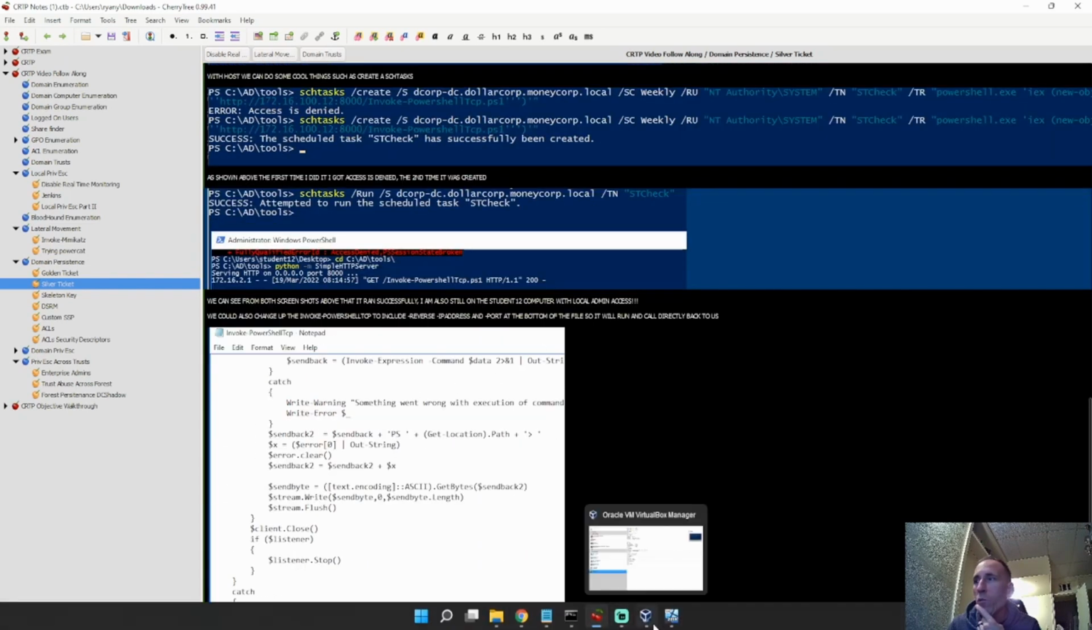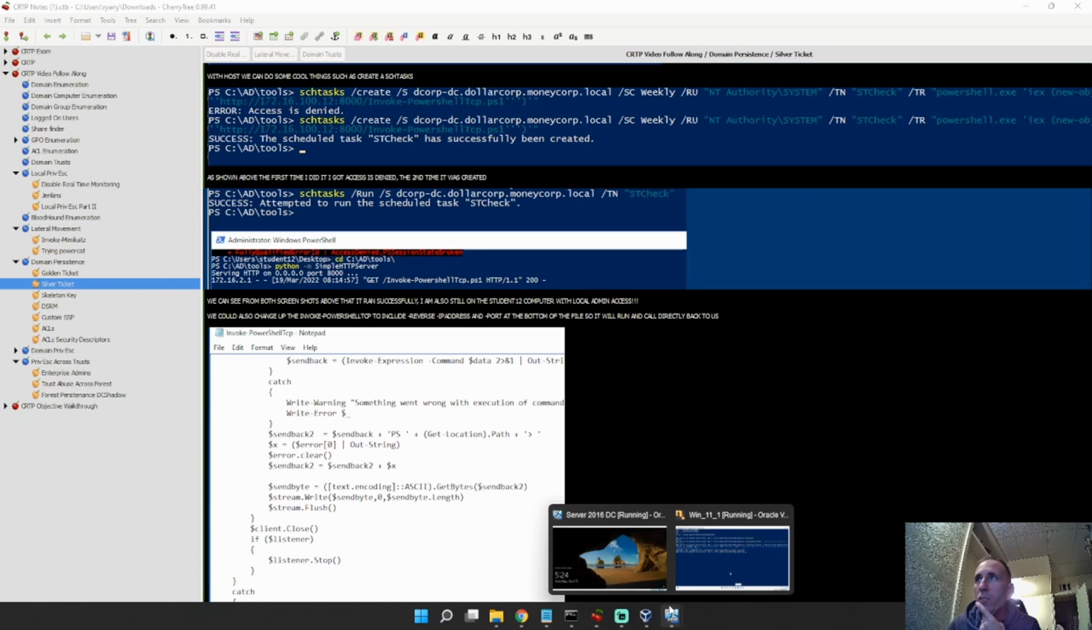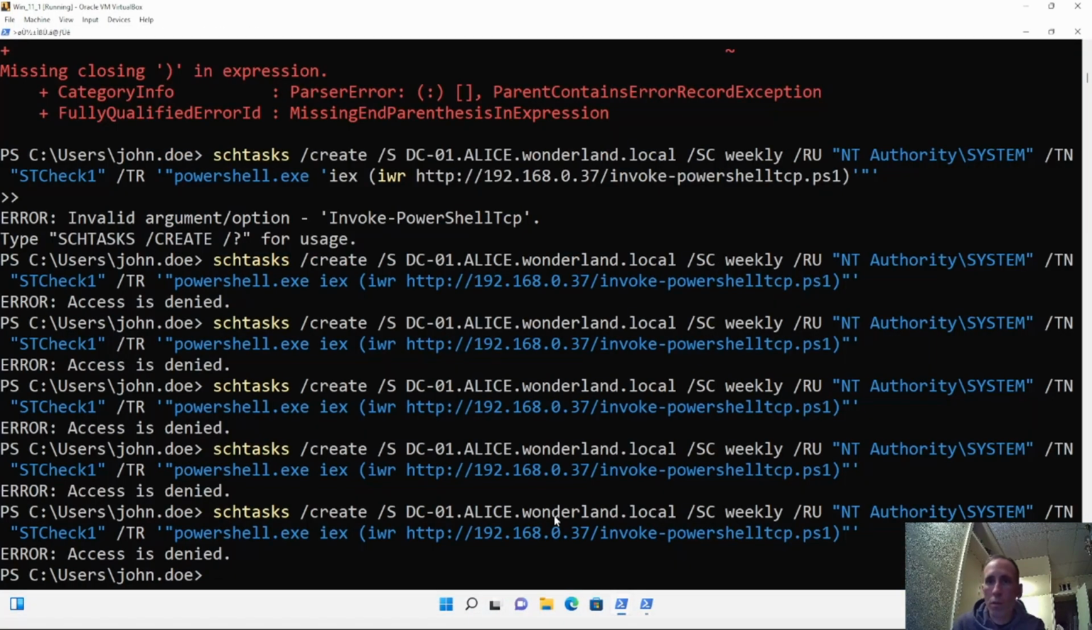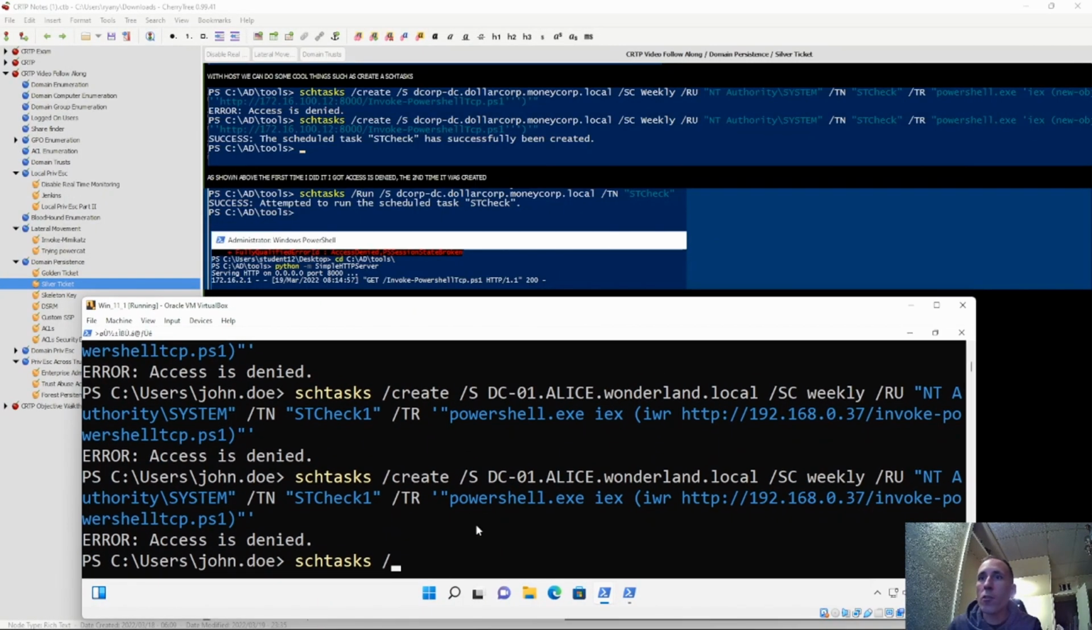So if I go to scheduled task, run /S, or maybe I can do it from over here, because that'll be cool too. If I go into schtasks /run /S on DC01, boom, boom. And then what task to actually run, task name, ST check. And I need ST check 1, I think.